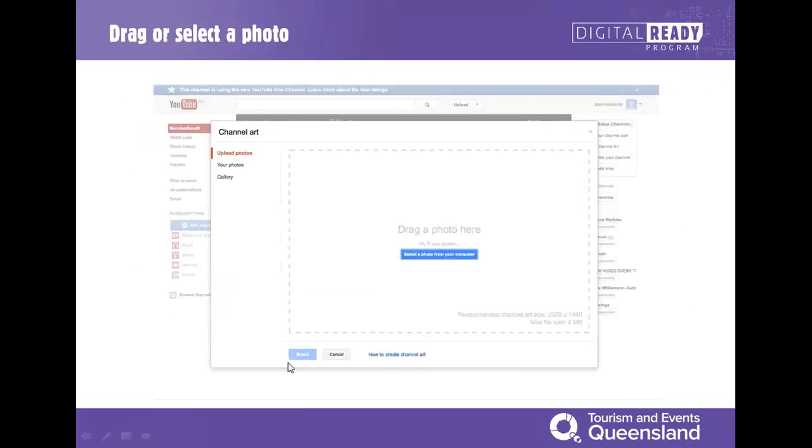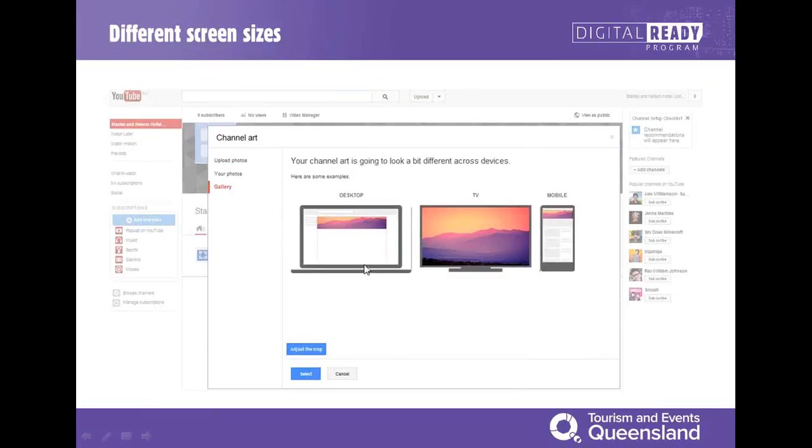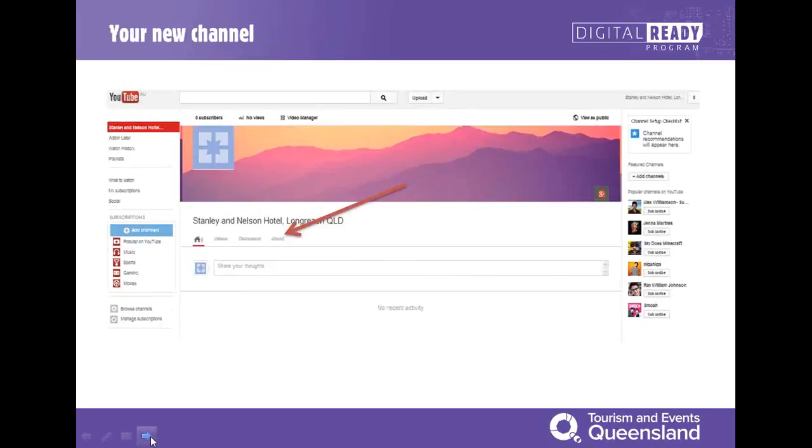Okay, so this is your channel art. Like I was saying, it says select a photo from your computer or from files that you've got somewhere. And then this is how it will potentially look once you've loaded it on a desktop, on a TV, for instance, or on a mobile. So it gives you all those options across each of those devices. Now you can see it's taking shape. We've got the channel art at the top. It's starting to look really nice.